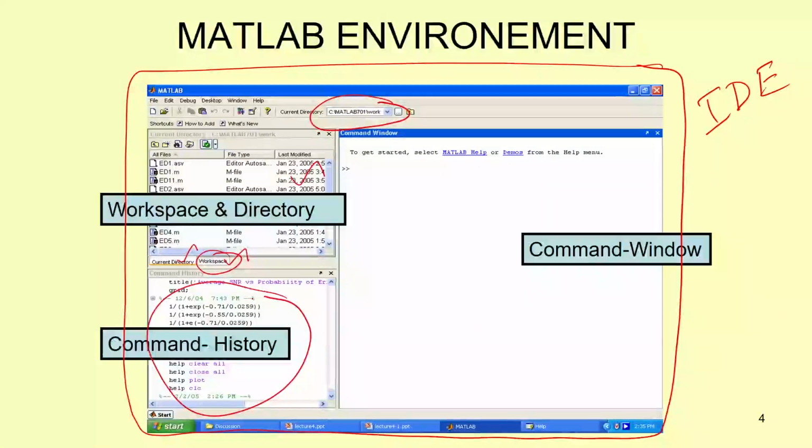In the command history window you can see the list of commands that you have executed, right from the MATLAB initial session to every day's session. It has been listed. See, the date is there, the time is there, and what commands have been executed. Like that it has listed various commands.